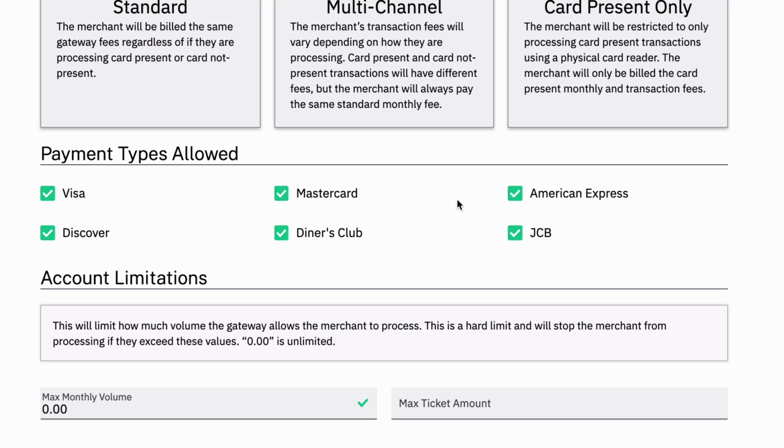Then you can choose what payment types are allowed. What credit card types are you going to allow on this MID? So you can deselect the ones you don't want them to use. Maybe they aren't configured for them, or they don't want to take them for some reason. In general, people want to leave all of these on, just not to limit the merchant, but you can restrict them if you'd like.